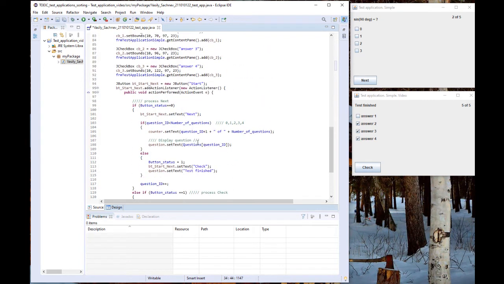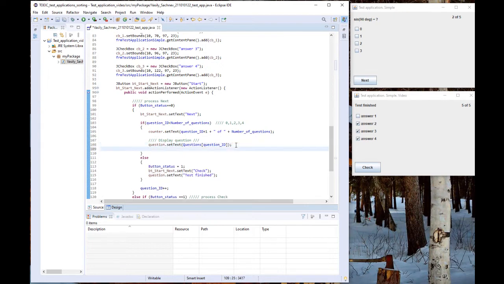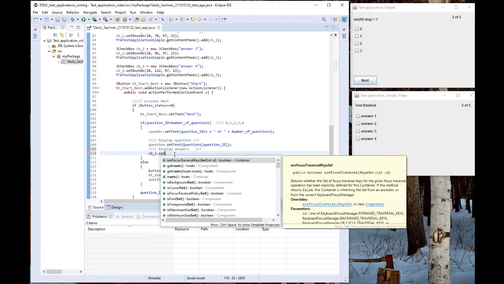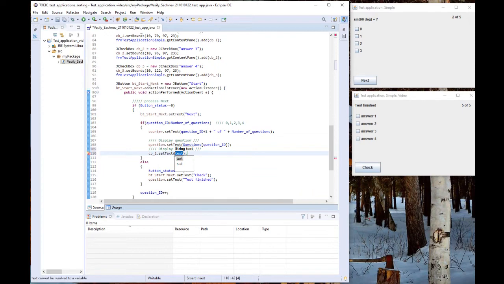Go back here. At the time where we display the questions, here I need to display our answers. So how can I display the answers? The first answer I should display here in the first checkbox. So this is the CB1 set text. And here I'm supposed to display the answer.